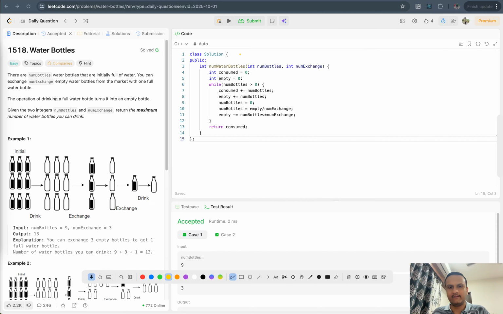Yesterday we coded the solution together, and to find the space complexity, it's fairly easy: we are using only one consumed variable and one empty variable, and no other variable. So the space complexity is O(1). To find the time complexity, we have to find how many times we are running this while loop.